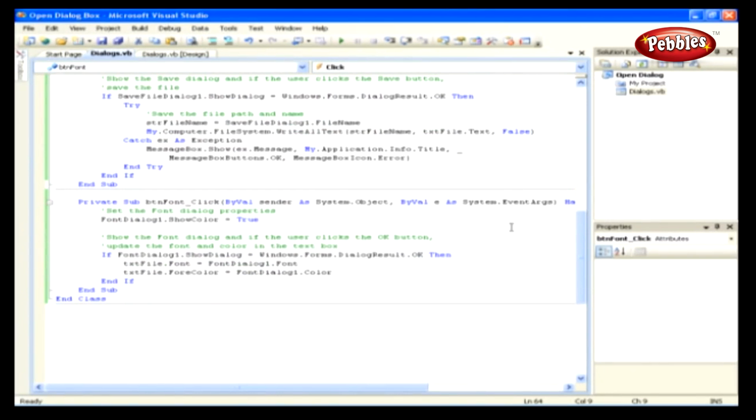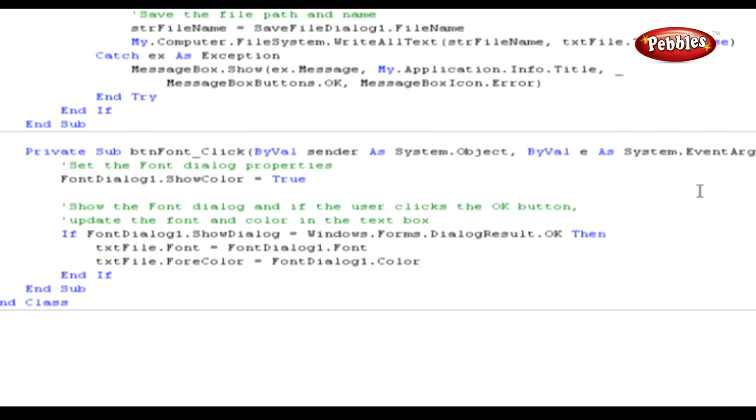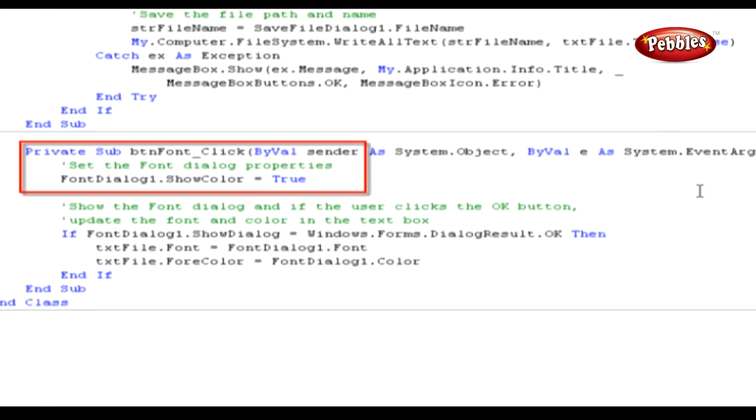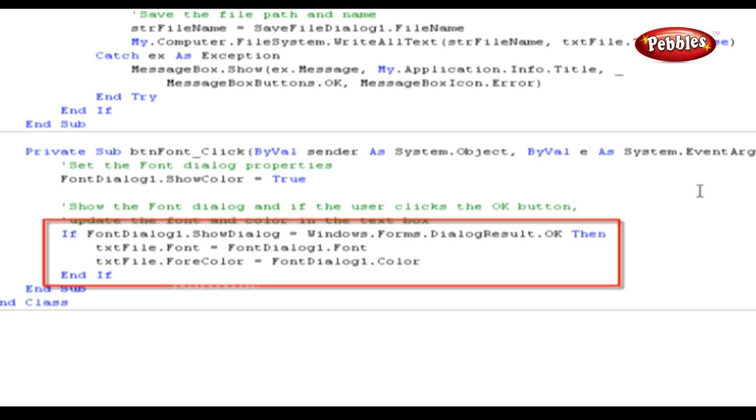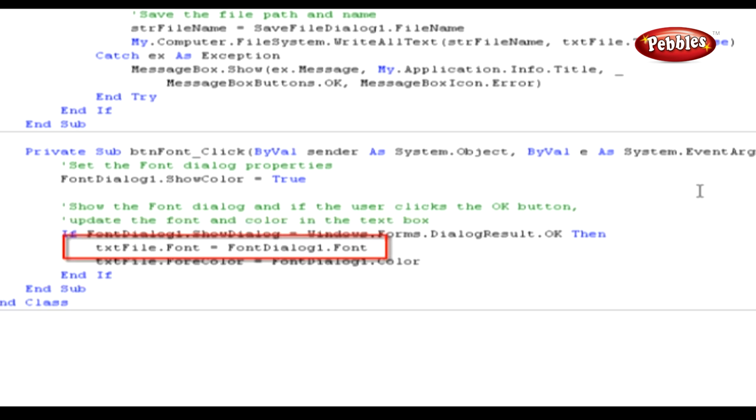We know that the font dialog box does not show a color box by default, so we begin by setting the ShowColor property of the FontDialog Control to true, so that the color box is displayed. Next, we are displaying the font dialog box. Remember, the dialog result returns a value of OK or Cancel, so that we can compare the return value from the FontDialog Control to Windows.Forms.DialogResult.OK. If the button that the user clicked was OK, we can execute the code within the If statement. We're setting the Font property of the text box equal to the Font property of the FontDialog Control. This is the font that the user has chosen.